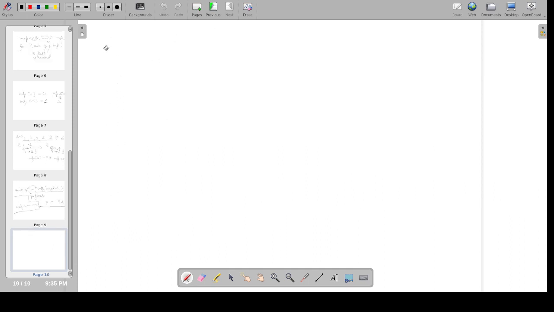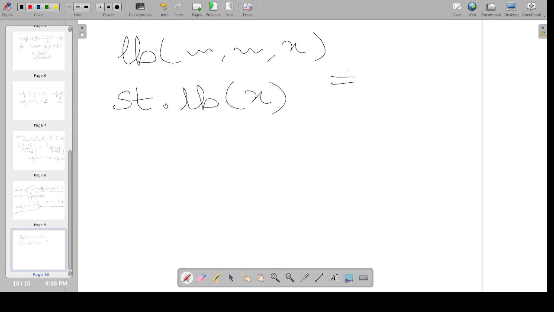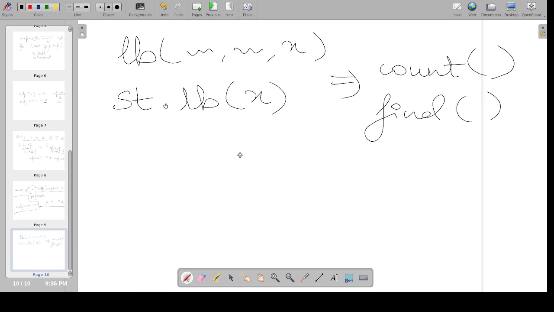I'll briefly talk about the count function now. Just like you have lower bound of x and set dot lower bound of x, similarly you have the count function as well, and the find function also. Exactly the same. If you want to find something in an array, what do you do? Find array dot begin, array dot end, value. If you want to count: array dot begin, array dot end, or vector dot begin, vector dot end, value.